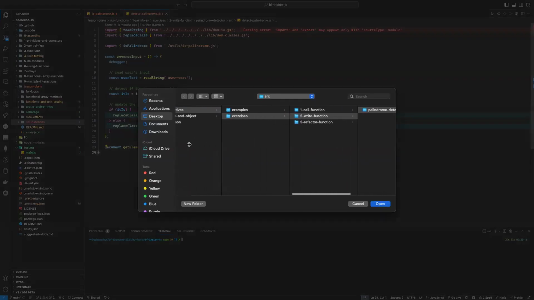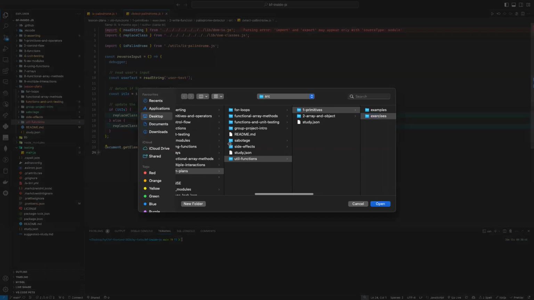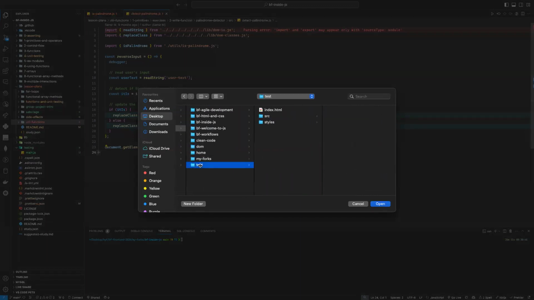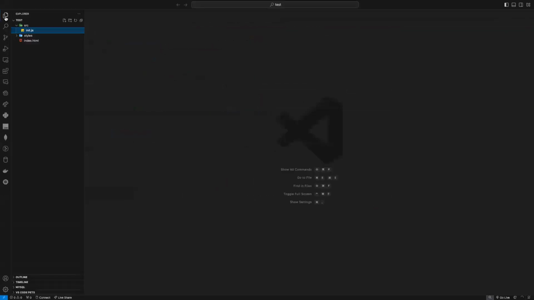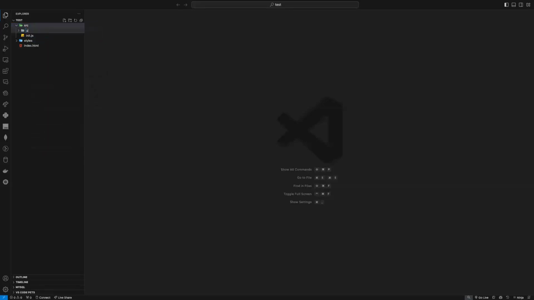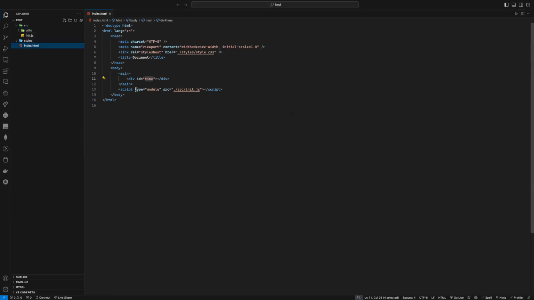Let me open some other file so I can explain a few things. Not the lesson plan, I don't want that. I want the test. Okay, click. So as you can see, that's just a normal project in JavaScript. We have something called source, and of course, you create a new folder called utils. As you can see, your VS Code should give you a different icon, because it recognizes that utils are different functions. But anyway, that's my index.html.